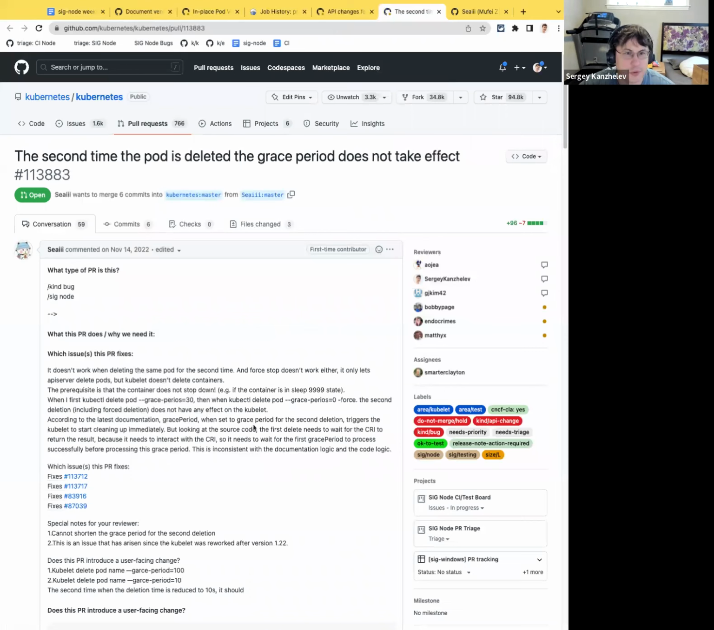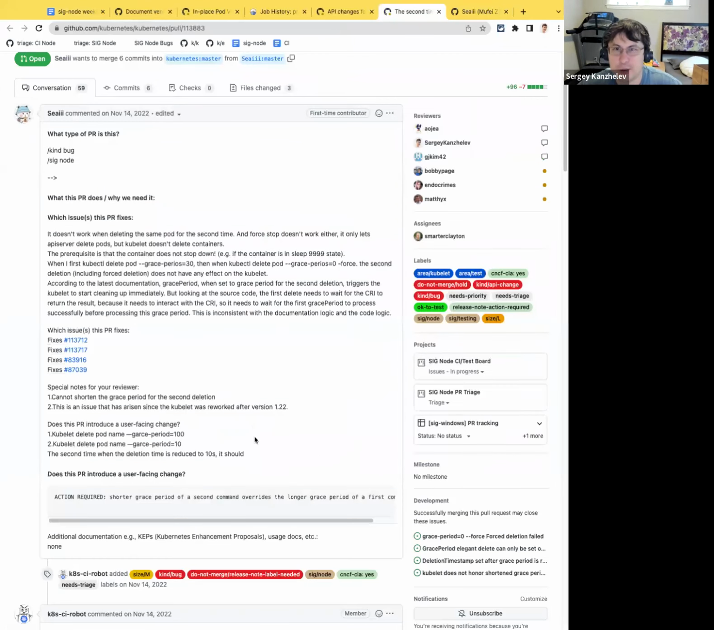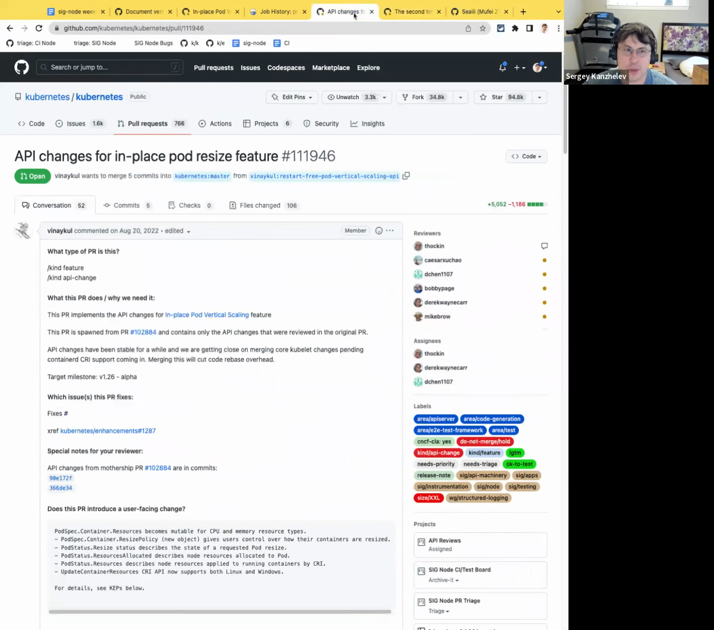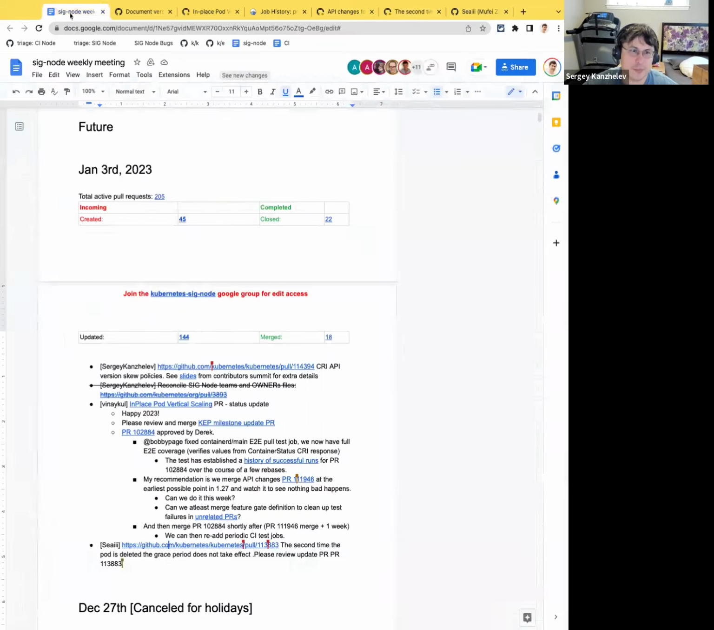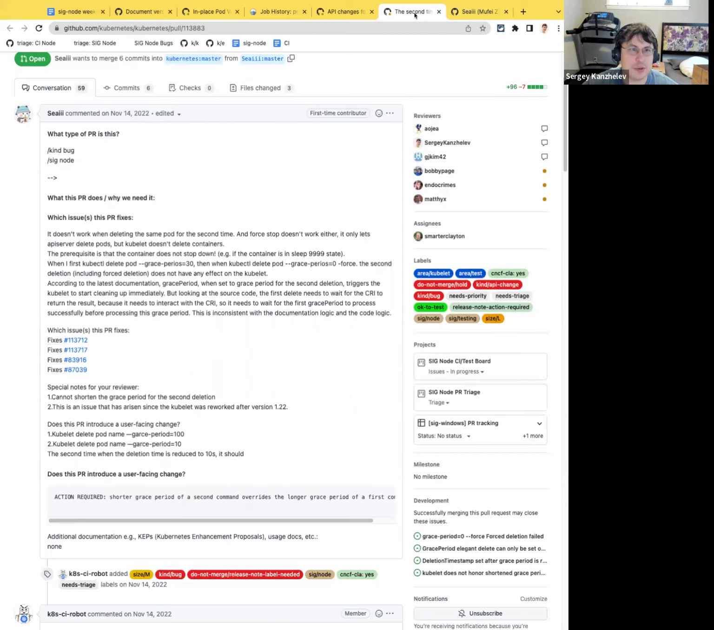I think the bug was that when the pod is being deleted twice, first with a big grace period and second with a very short grace period, Kubernetes changed the behavior in 1.21 from killing the second time immediately to killing the second time after waiting for the first grace period timeout. And I think the request here is to look at this PR. I'm not sure anybody looked at it because it was November 14th.